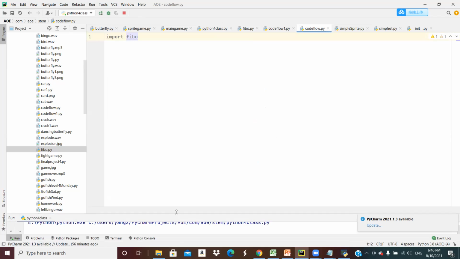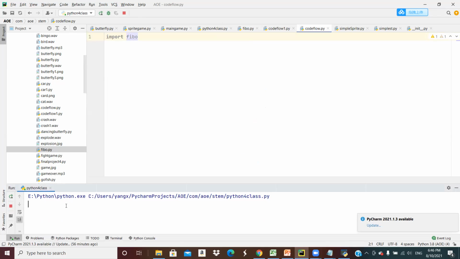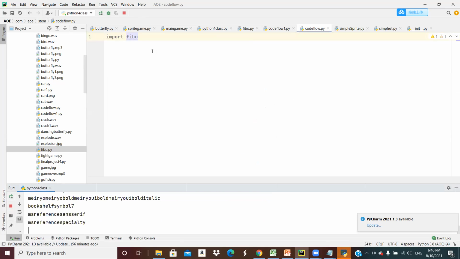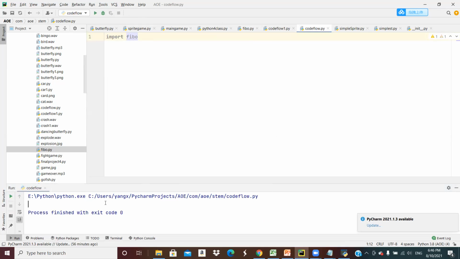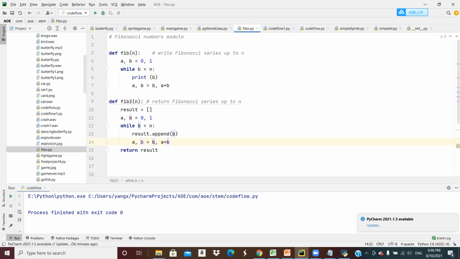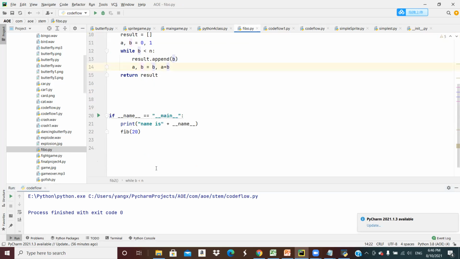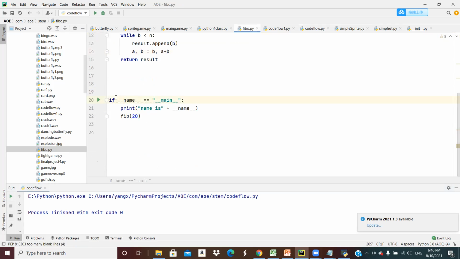You see nothing happens here. Oh, sorry about that. I need to run this one. Run code flow. You see nothing happens. Nothing happens, all right? Though I do have a code here in my Fable. I do have a code here, and it's trying to execute it.